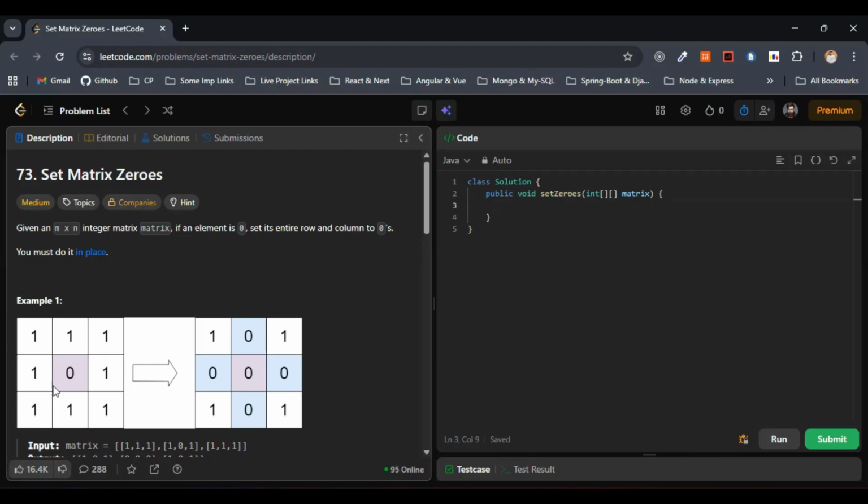If one element is 0, suppose this is 0, then we have to set its entire row as well as the column to 0. Let me show this with a color so that you'll understand clearly. So this entire row and this entire column has to be 0. That's what they have shown. See here, 0 0 0 and 0 0 0. We have a 0 here, so the entire row and entire column have to be set to 0. That's what we need to do.